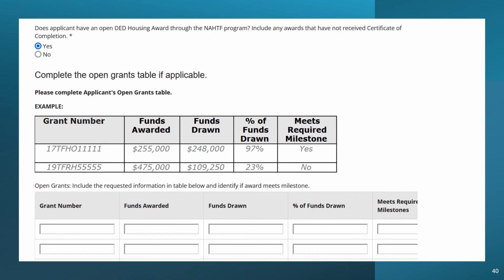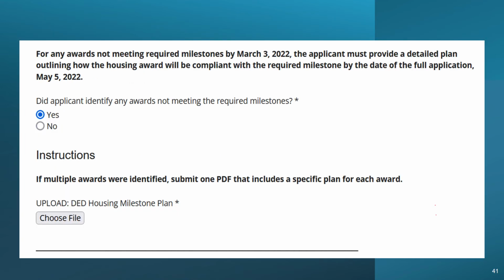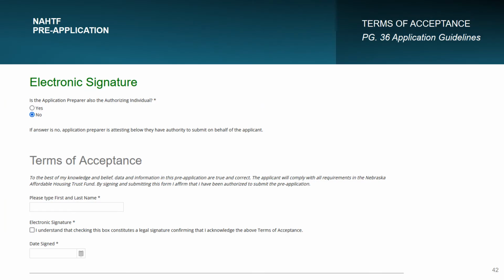the required milestone. For any awards not meeting required milestone by March 3rd, the applicant must provide a detailed plan outlining how that housing award will be compliant with the required milestone by the date of the full application, May 5th. At the Choose file, that is where you will upload the DED housing milestone plan.